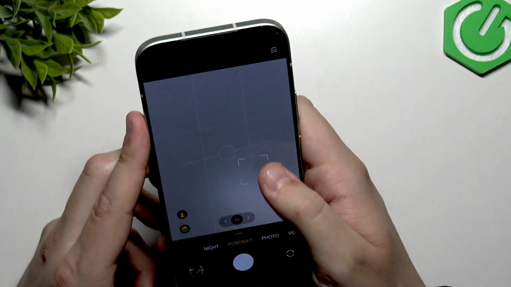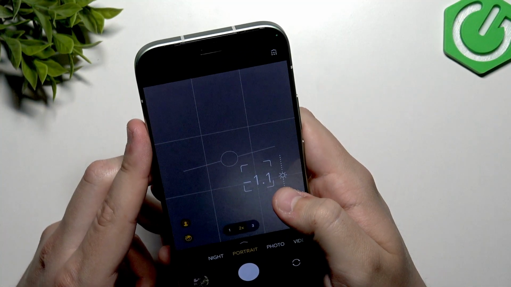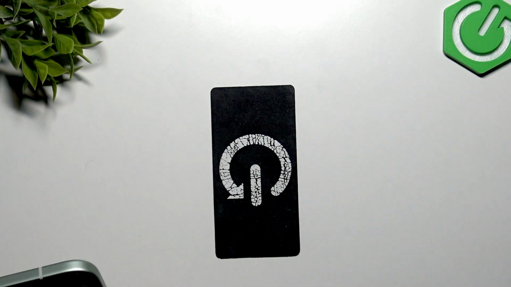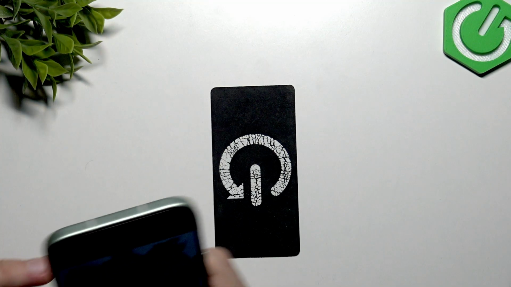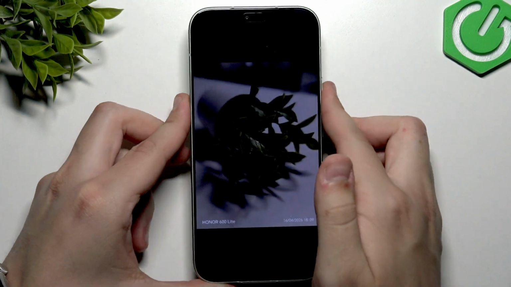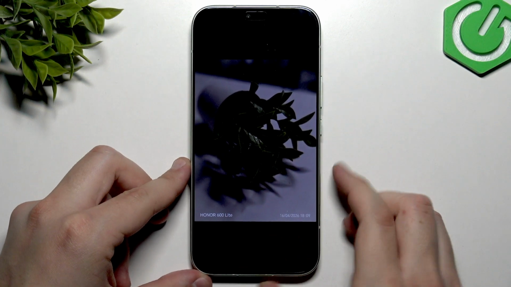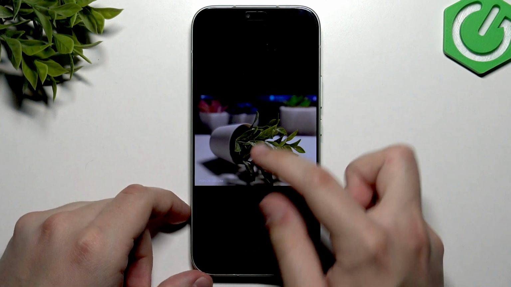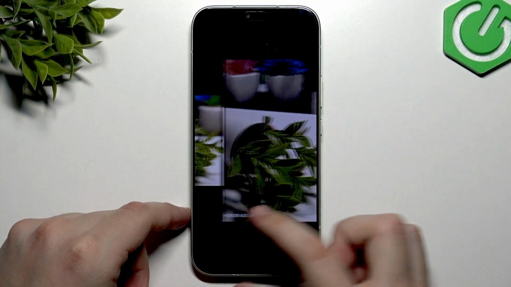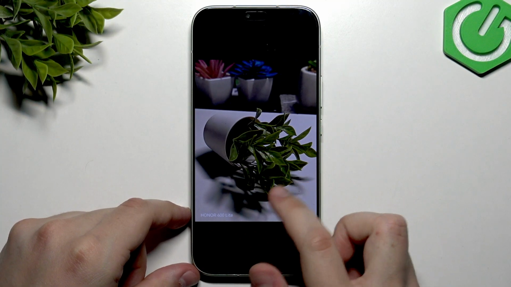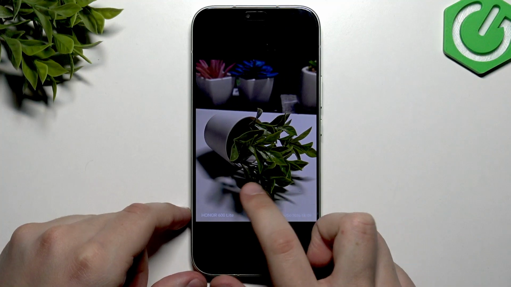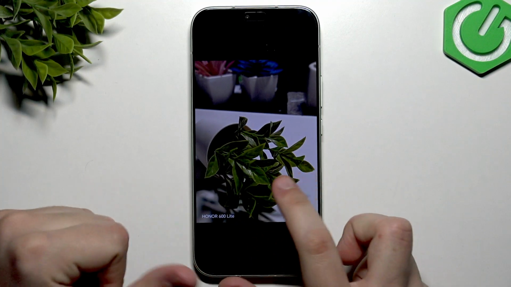Of course, you guys can click on this screen, lower the exposure a little, and let me quickly lower the exposure and take a picture. So this is the low exposure one. This is with the strong bokeh. This is with the weak bokeh, and this is without a bokeh. So this is basically how it works.